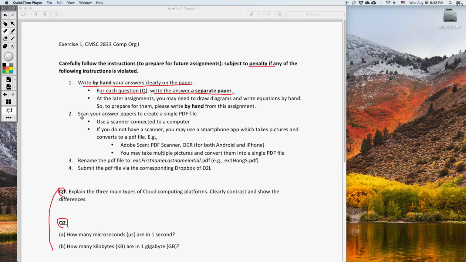The second one is to scan your answer papers to create one single PDF file. If you have a flatbed scanner connected to the computer, you can do it easily with that. But if you don't have a scanner, you can use your smartphone. There is a free smartphone app for that. One of them I use is Adobe Scan.